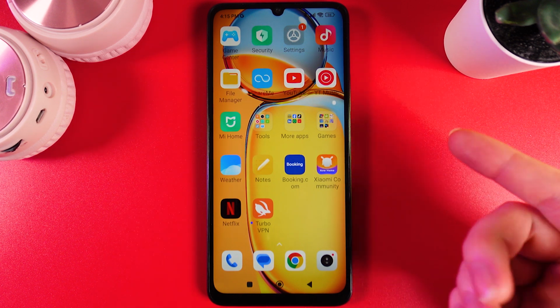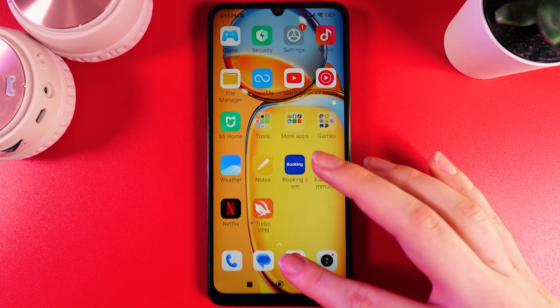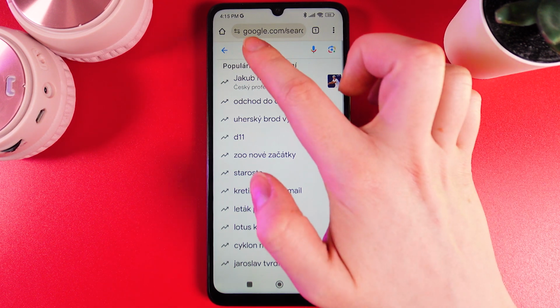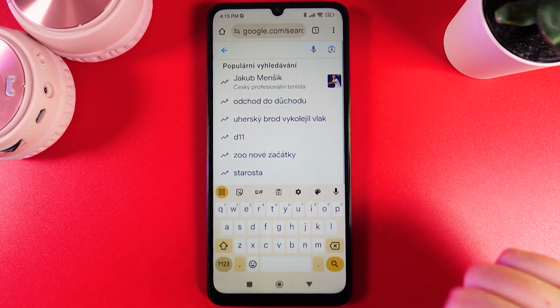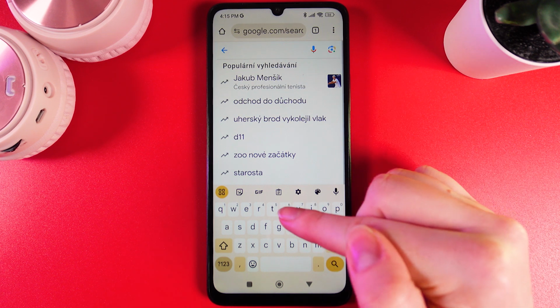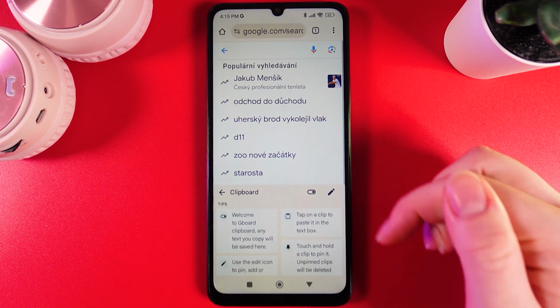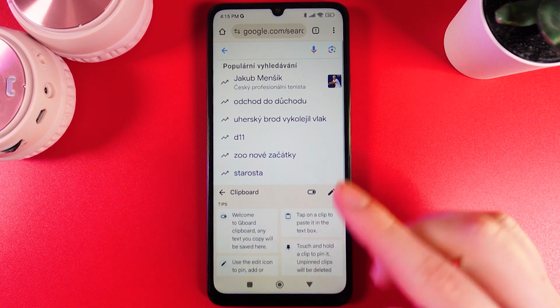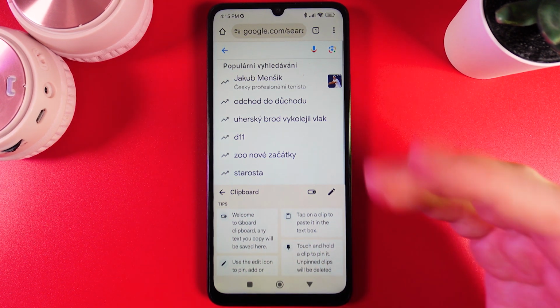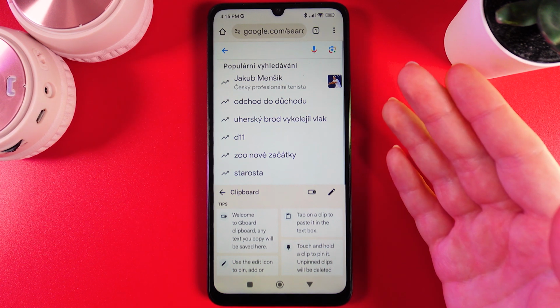So, as a first step, we would need to open any application where we can just open our keyboard. So I'll open Google, and here on our keyboard, you can notice this icon which looks like a little document. By clicking on it, you'll be able to see that this is the Clipboard by itself. Currently, it's enabled, and let me show you how it works.